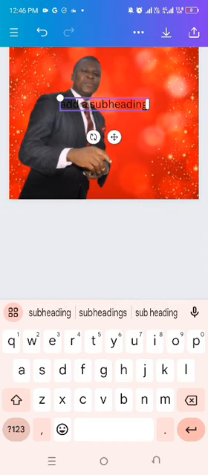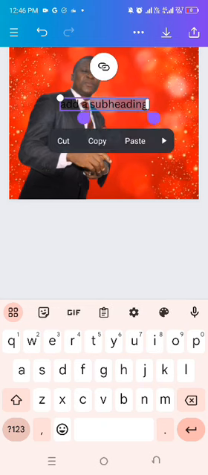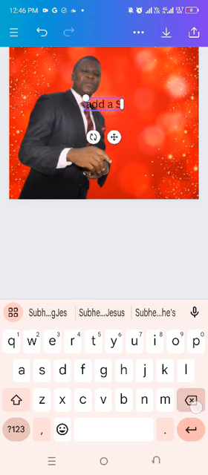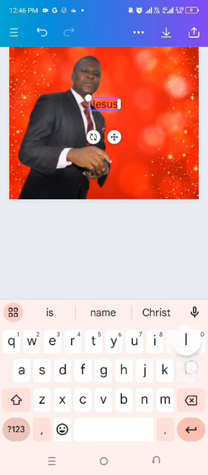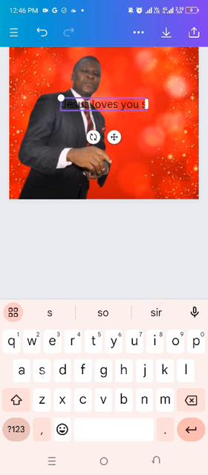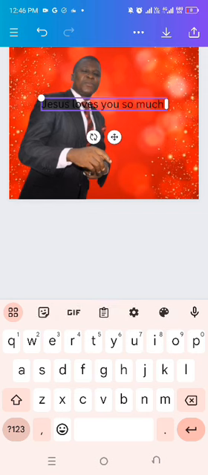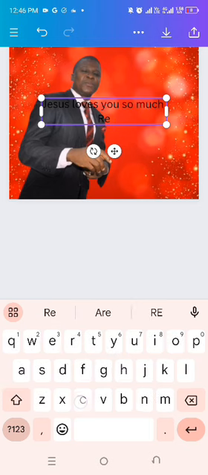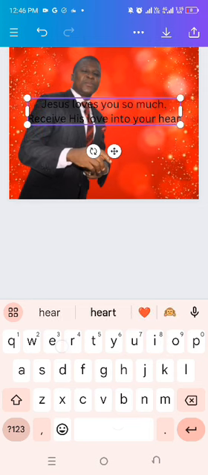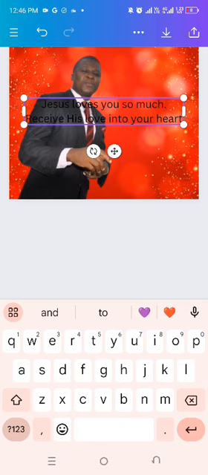So let's say I type Jesus. You can delete everything that is there and start typing Jesus loves you so much. You can press the enter button on your keyboard to go to the second line. Receive His love into your heart. You can see what I'm doing, right? So you put your full stop. Let's assume that is the word I just want to use there.